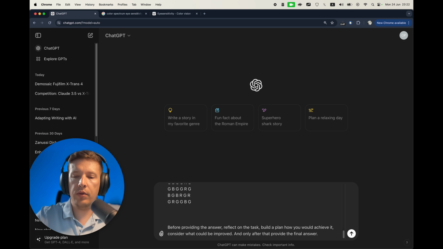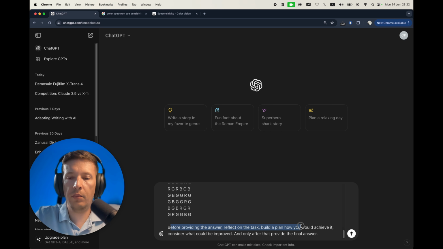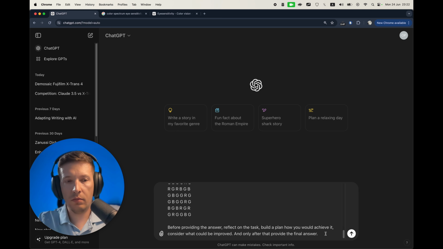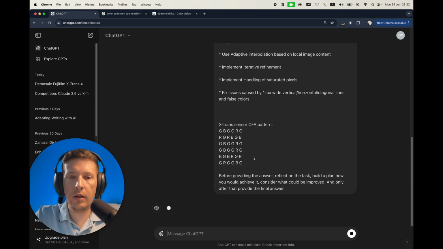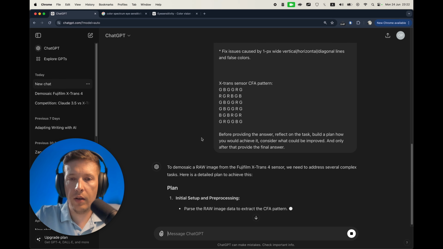And I also suggest to the LLM: before providing the answer, reflect on the task, build a plan for how you would achieve it, consider what could be improved, and only after that provide the final answer. So I give it some suggestions, like chain of thought. It's not recursive, etc., but a little bit better than nothing. Okay, let's see what we will get.